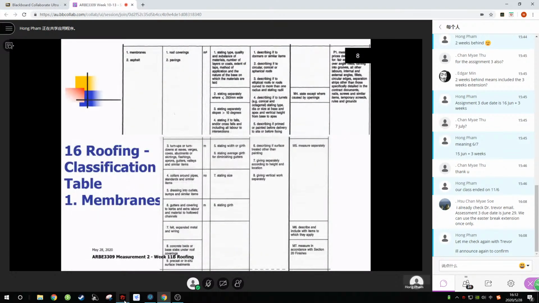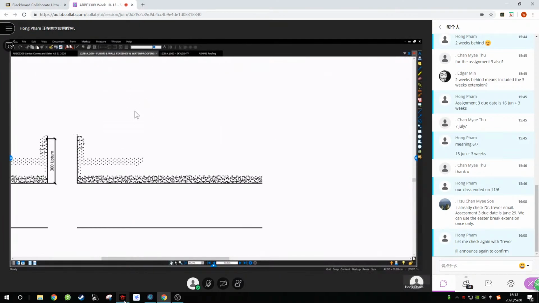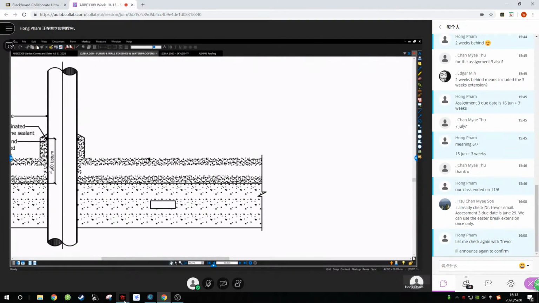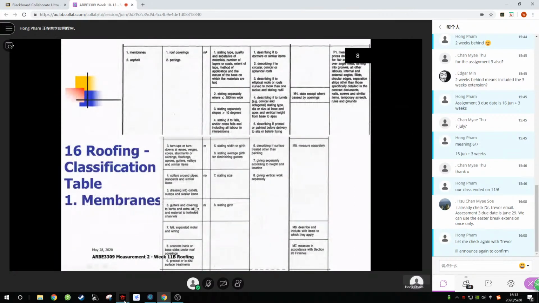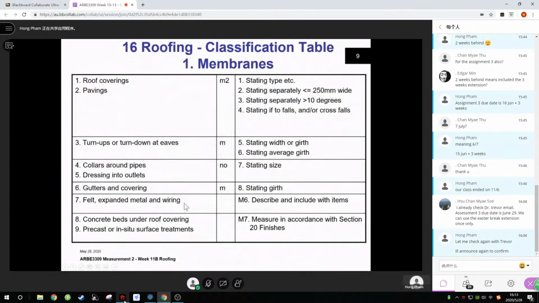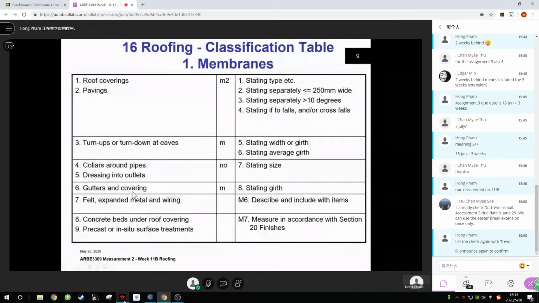Collar, I gave an example for collar. Gutters is another thing. Yeah, this is collar dressing. And you've got to state the girth and what type of gutter it is. So it's a quad, 125 wide quad gutter, 115 wide quad gutter, whether it's pre-finished. Felt and expanded metal, never come across that before.